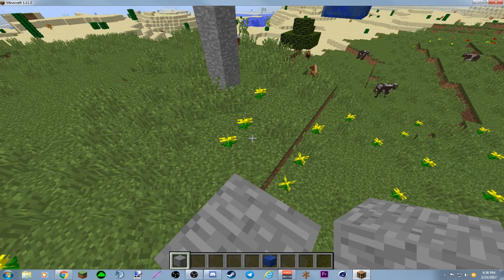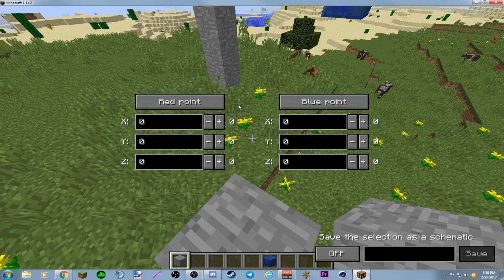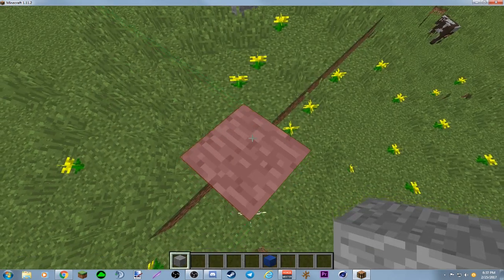And what I need to do is I need to hit the multiply key. So when you hit the multiply key, or whatever key your Schematica is set to, it should bring up a window with this red point and blue point. What you need to do is click on right down here. And then when you click red point, you'll see a little red block appear. So you need to have that little red block, just move it until it's underneath you right there, okay?